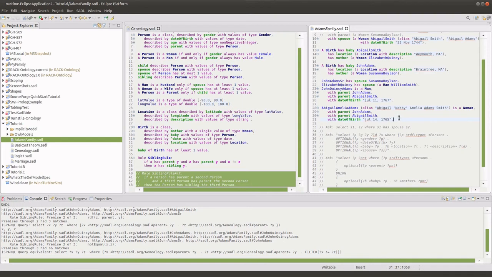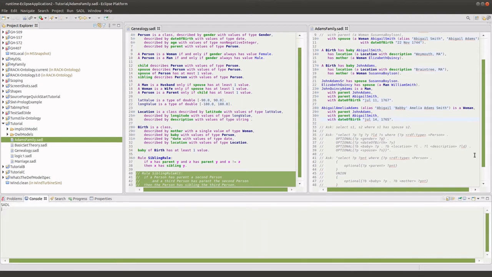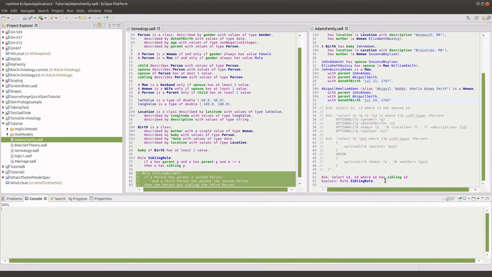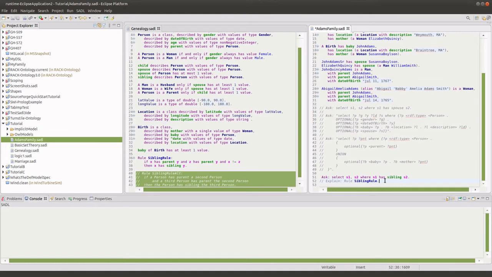So we'll save that. We'll clear our console window just to avoid any confusion. We probably don't need this explanation of the rule anymore. And we will rerun inference and see what we get. Okay, now we get that Amelia Adams has sibling John Adams. That's not correct. So what is going on here?